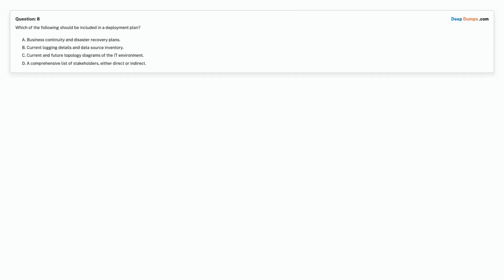Question 8. Which of the following should be included in a deployment plan? Option A. Business continuity and disaster recovery plans. Option B. Current logging details and data source inventory. Option C. Current and future topology diagrams of the IT environment. Option D. A comprehensive list of stakeholders, either direct or indirect. Choose the correct answer.